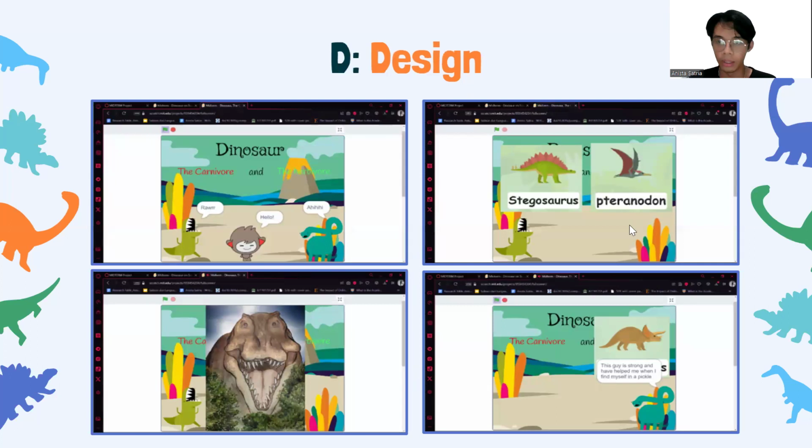Then here are the designs. As you can see on the top left, that is the main overview. There's the Rex on the left, this Bronto, and there's the Milo. I have named Milo in the middle.